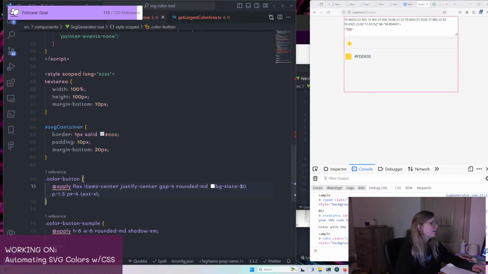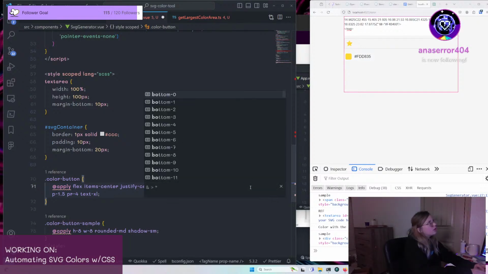Oh, it's the same color for this. That's okay. You know what? Maybe I don't even need a background. Maybe I just need, actually, it's not the same color. Okay, I'm gonna do border.